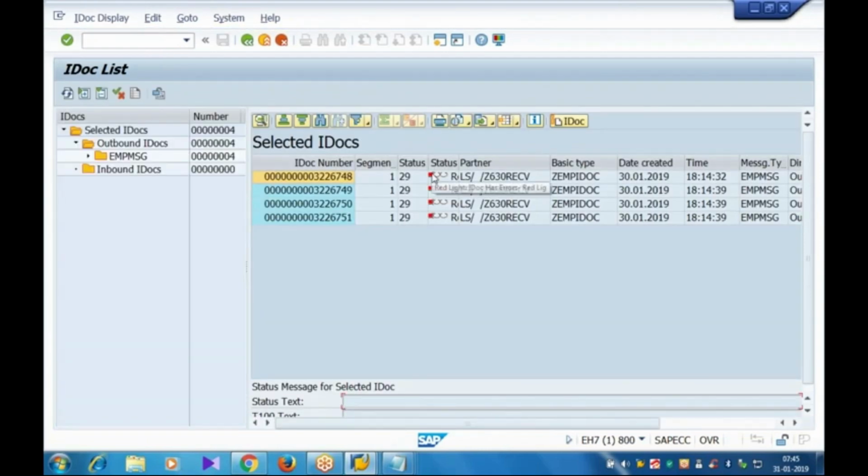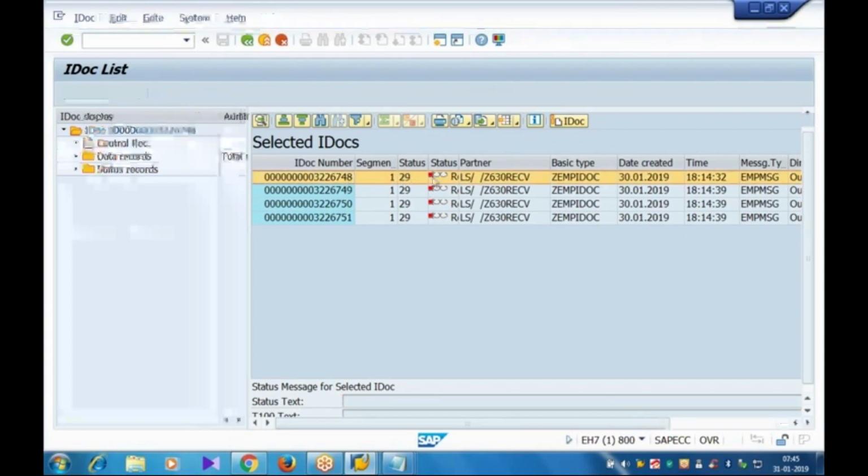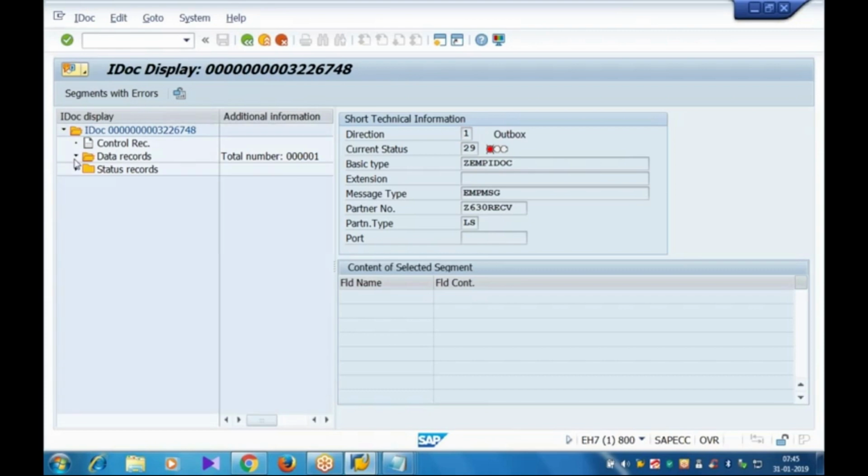Yeah, all are in red color. This is our IDOC type only, but all are in red color. Why? Let me double click and check. They are not distributed. Why like that?